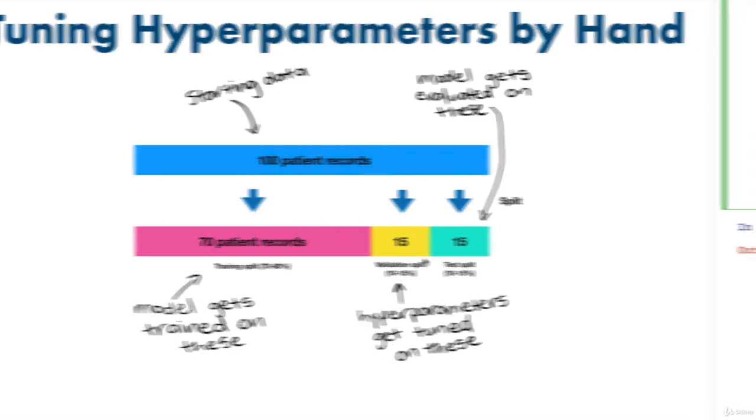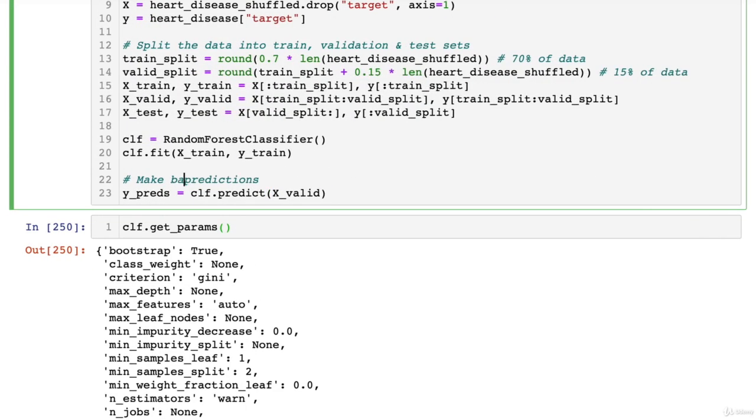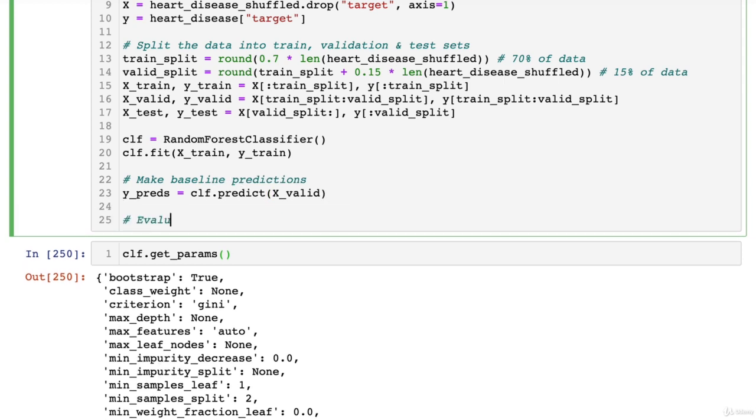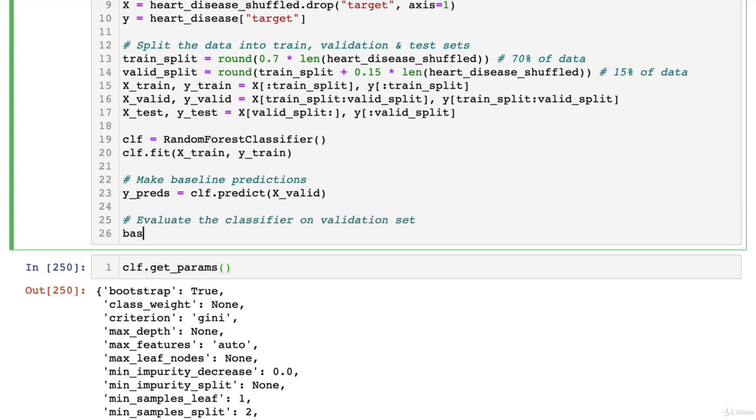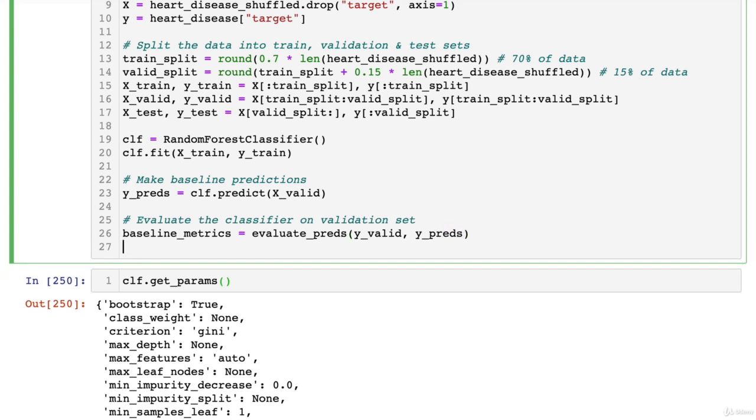So let's go here. So make predictions. We'll call this baseline predictions. And then we'll evaluate the classifier on the validation set. So we'll go baseline metrics. And this is where our evaluation function will come in handy. Metrics equals evaluate_preds, y_valid. So see how we passed it the y validation set and y_preds. And then we want to go baseline metrics.